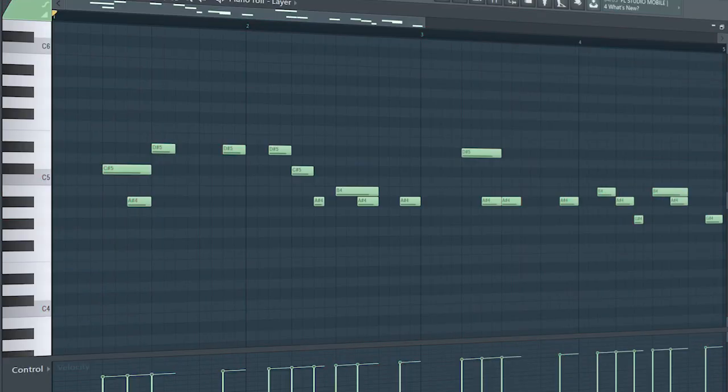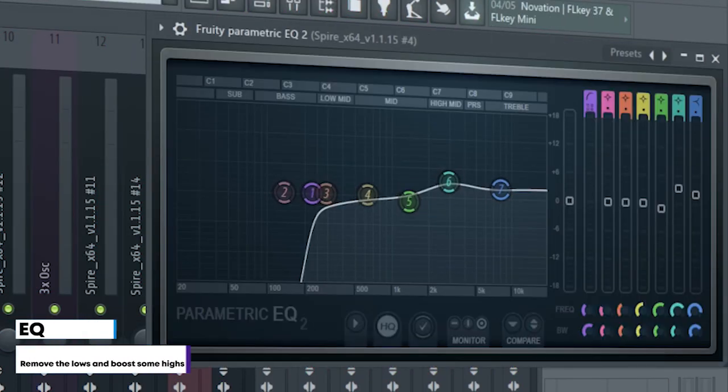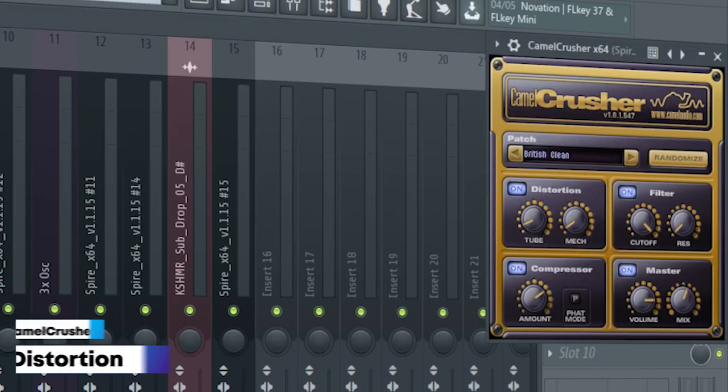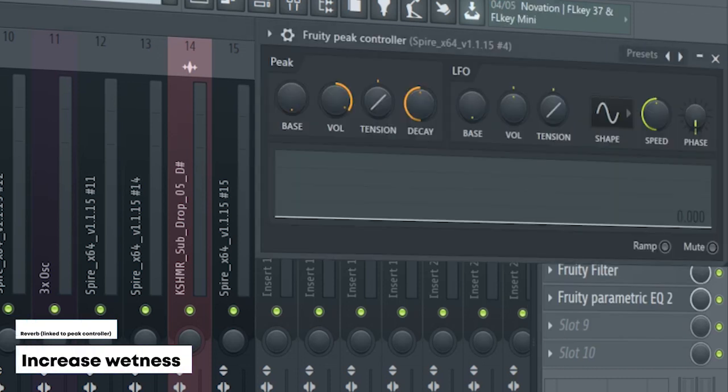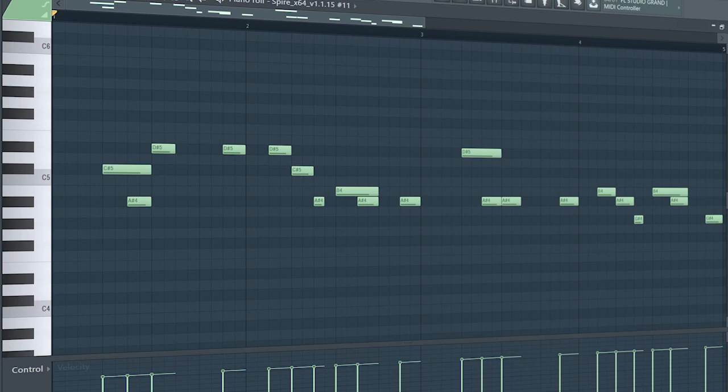Guys, this is the drop lead. Make sure to add some pitch bends to make the melody more interesting. I sidechained it, added some EQ, some distortion, some more distortion, reverb which is linked to a peak controller, a fruity filter, and some more EQ. I also added these plucks to give more click to the lead.